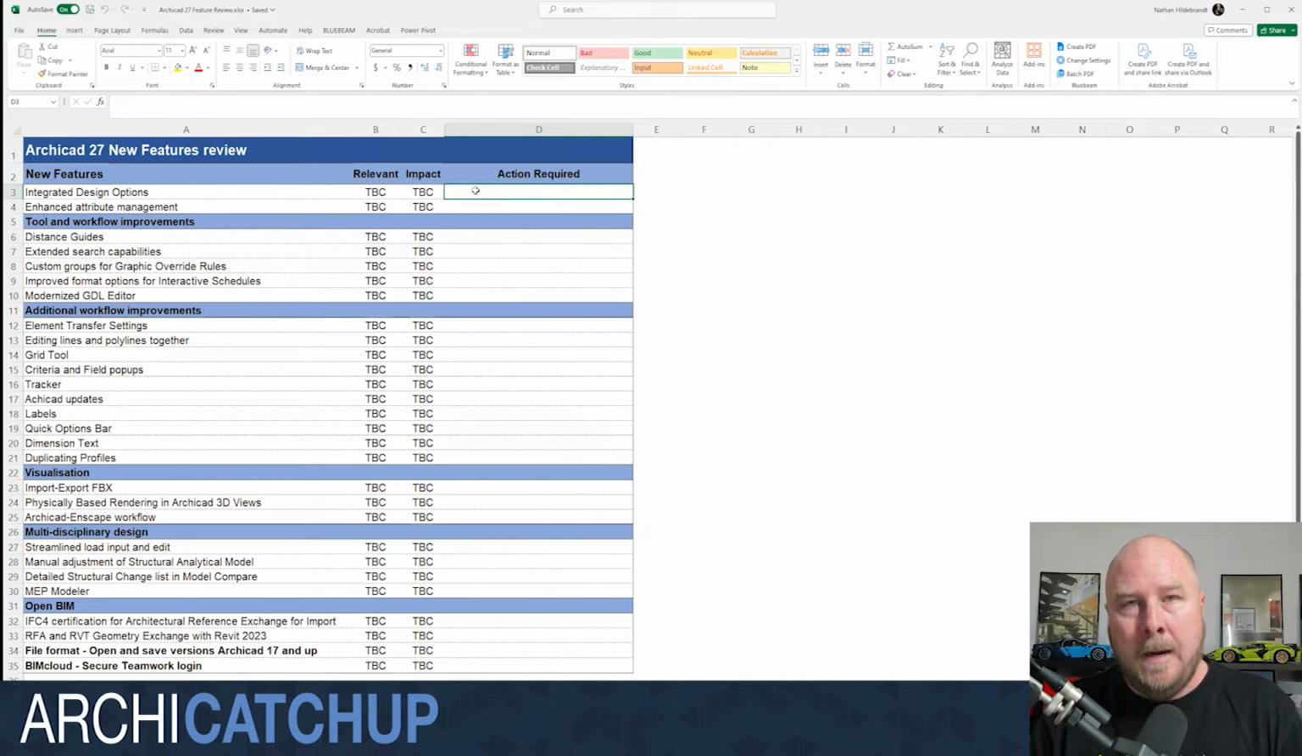So I look at the impact in a couple of ways. Is it going to require a whole lot of new training? Is it going to require my template to be significantly changed and workflows to be significantly changed to enable this feature to be rolled out?